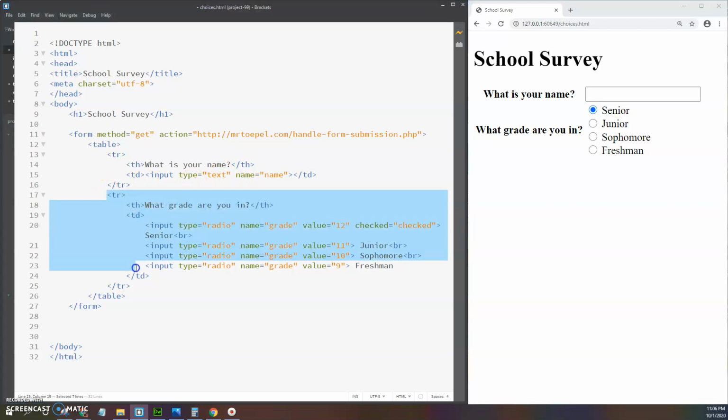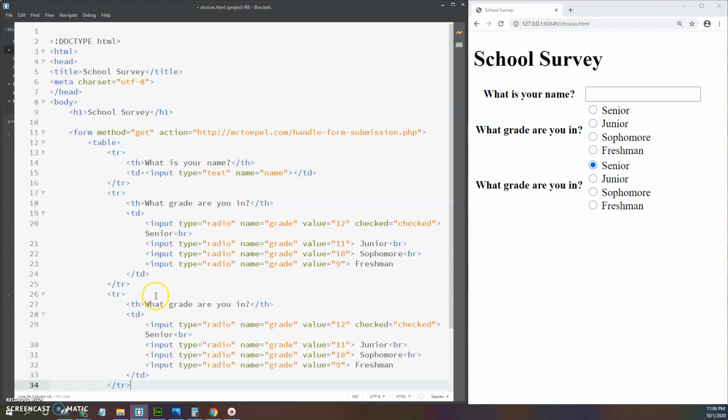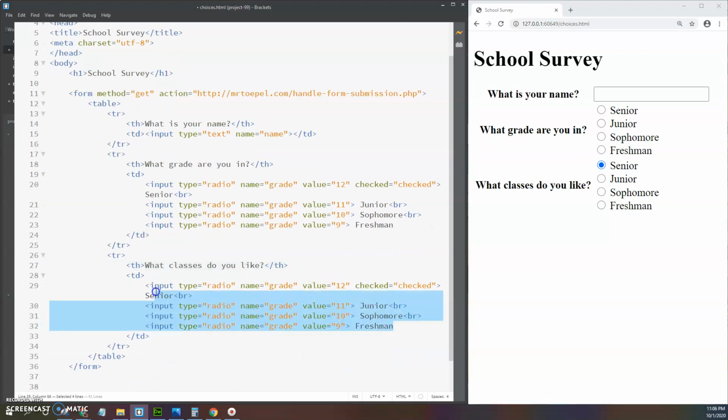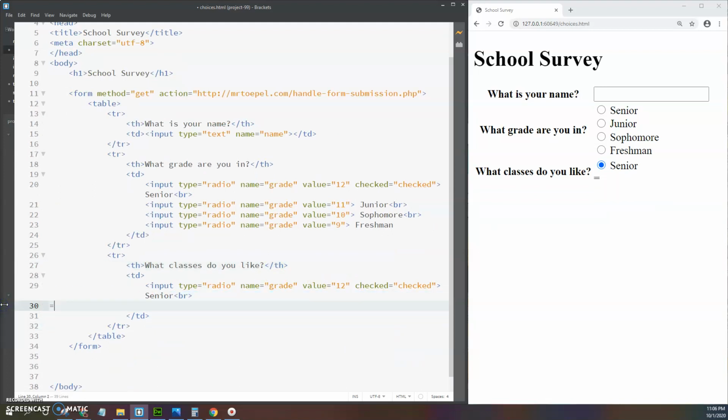Alright, so let me copy this row, paste, and let's ask the question, what classes do you like? Alright, and I'll delete these guys for now. Oops.